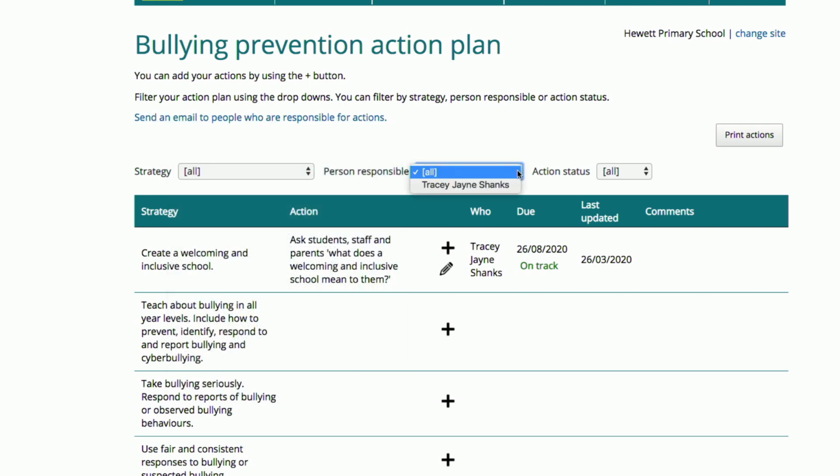You can filter your action plan. You can also print your action plan.